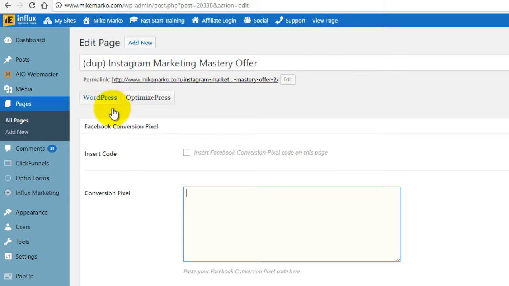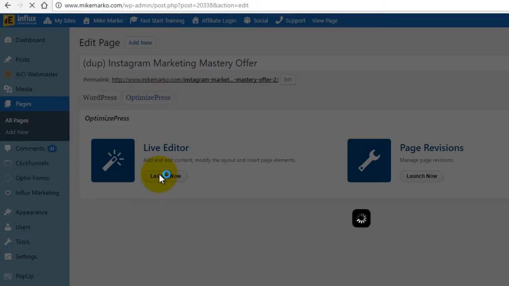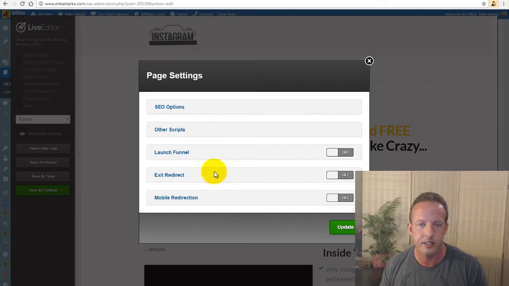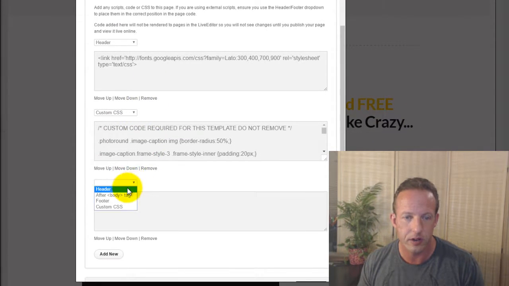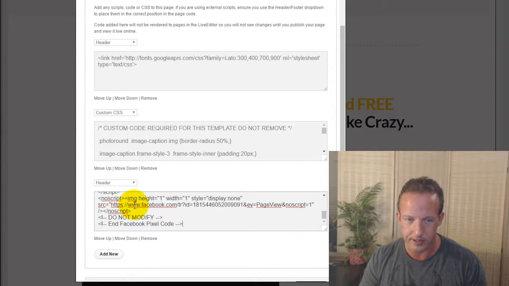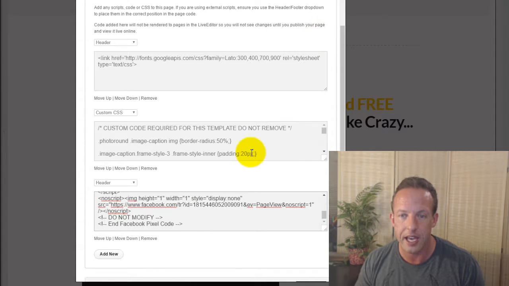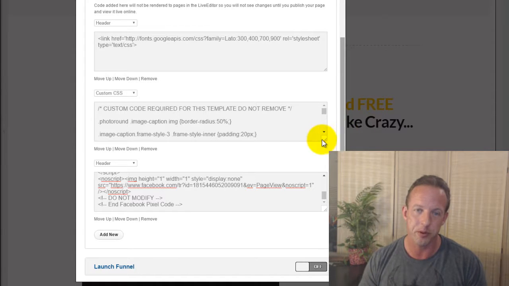If I go back to Optimize Press, Optimize Press has a spot to put it, which is pretty easy to do. In this case, I go to Page Settings, Other Scripts, and I can add a new header and paste it in here. It makes it very, very easy to do. So once you have that, you put it into the header. Even for blog posts, you look for the header location. That's where you want to put it, unless you have the Facebook plugin for Pixels, then you can put it in there.